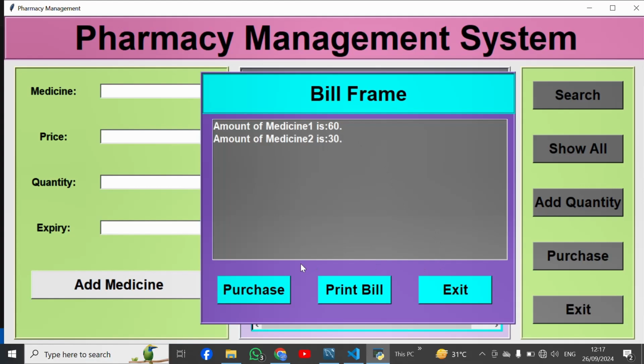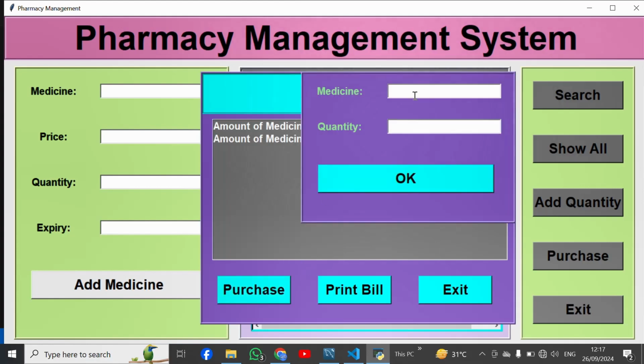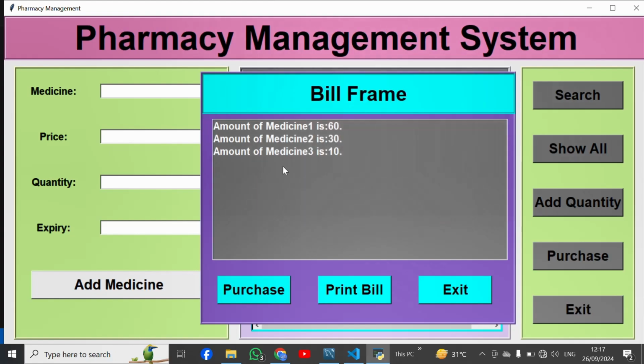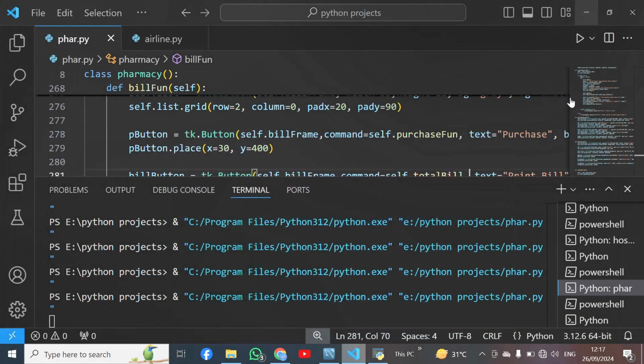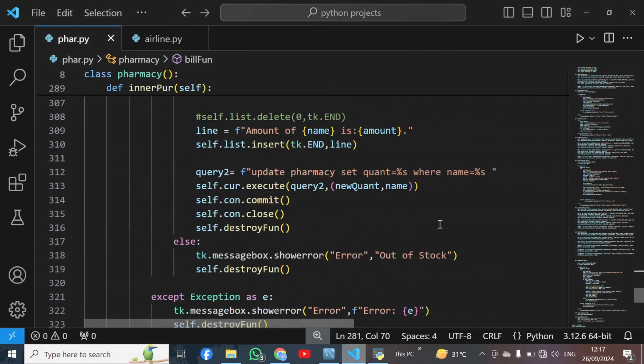Also I can click this button again and add medicine 2, or 1 again, or 3. You can use any medicine name, and here I will use 1. I will click OK. So its amount is 10. Now I have to print the bill. So I will click this button, and here our bill is missing. This line is printed, but our bill is missing. So what is the problem, we will see.